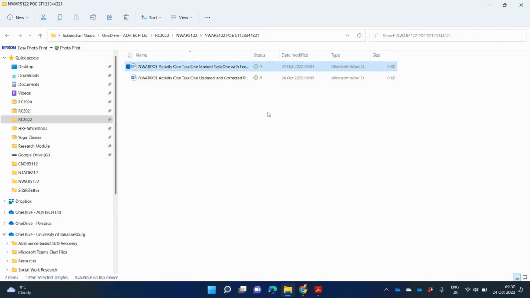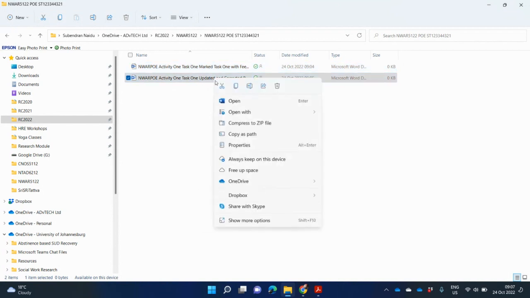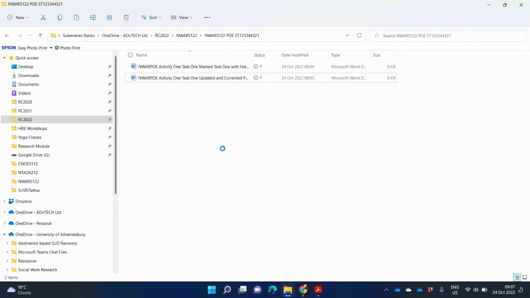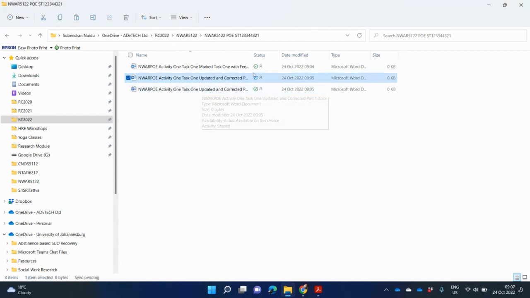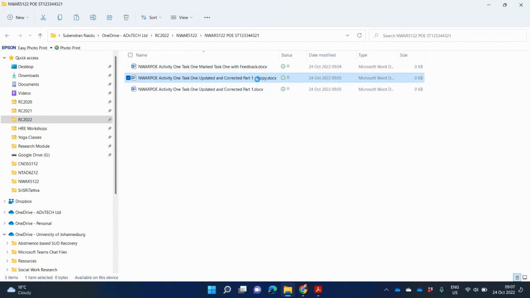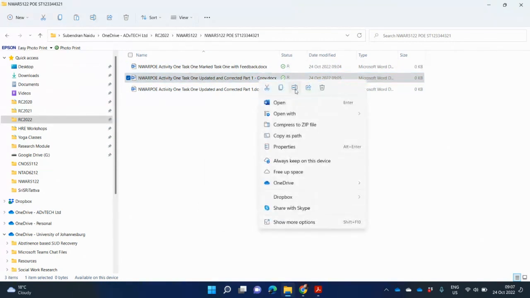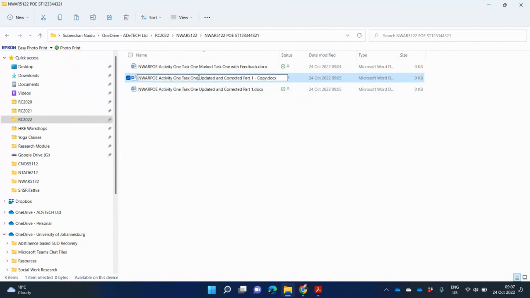And I'll do exactly the same now for the next activity 1, task 2. So I'm going to now just copy and paste this one here, and I'll just rename it. So this is activity 1, task 2, updated and corrected part 2. And I'll take out the word copy.